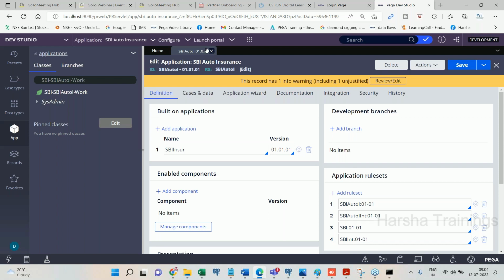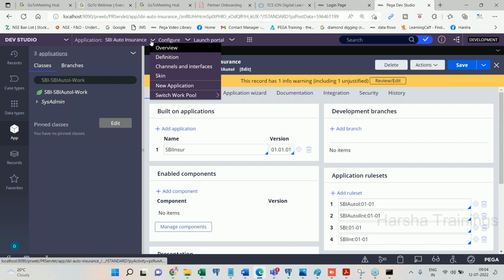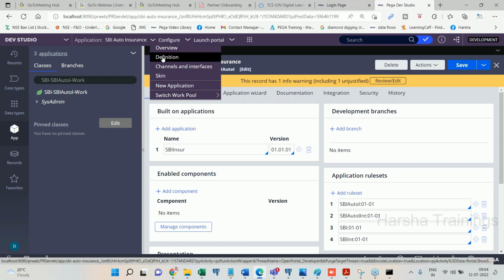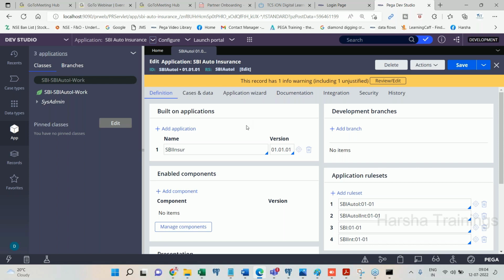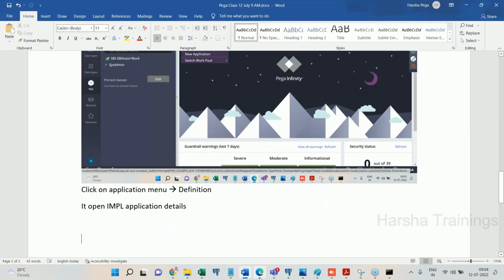I'm going through the navigation. I logged into implementation application, and after that I clicked on application menu and chose definition. Once you choose definition, it will show the present application related details. Presently, I logged into implementation application, right? I am looking at implementation application definition. So these are the details. Here you can see built on applications.